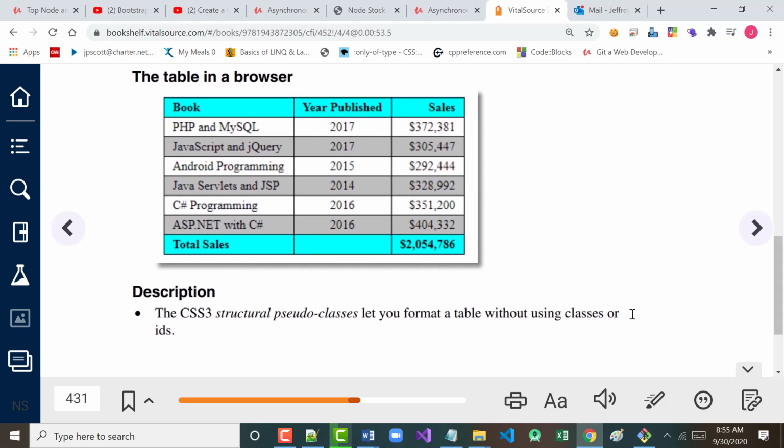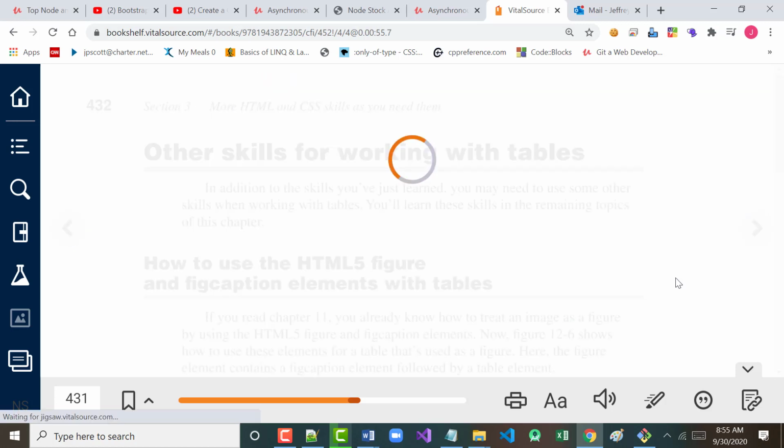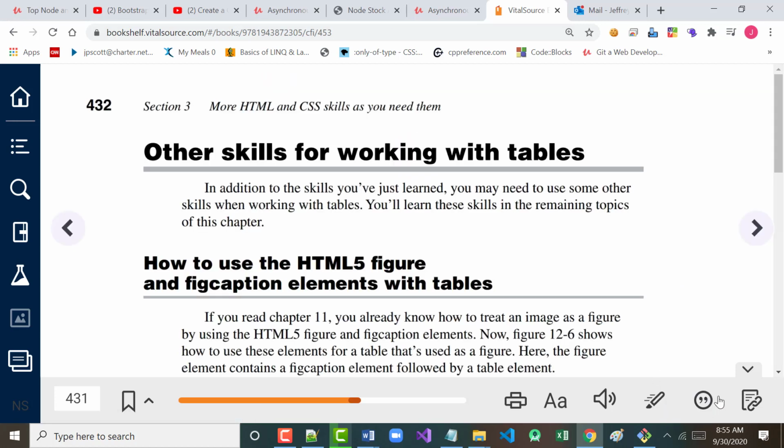As it says, it lets you format a table using classes or IDs. I'll tell you what, we'll be done in 5 minutes, so I'm just going to go till 9. I know I said I'd give you a break now, but let's just finish the chapter.